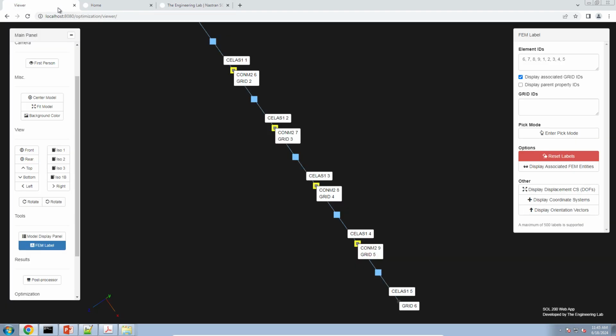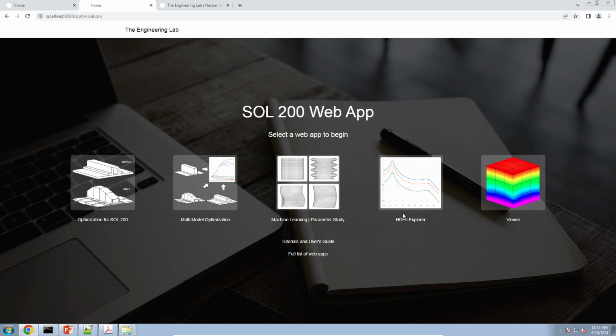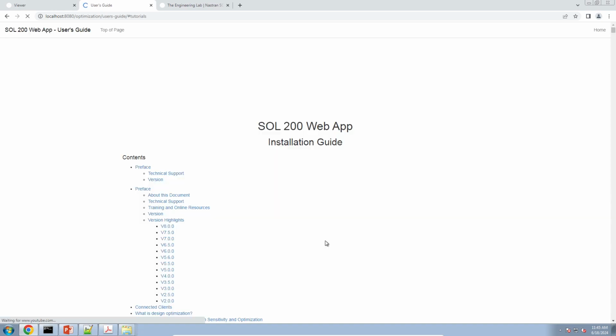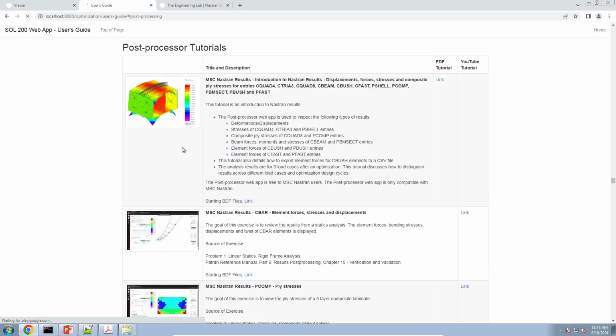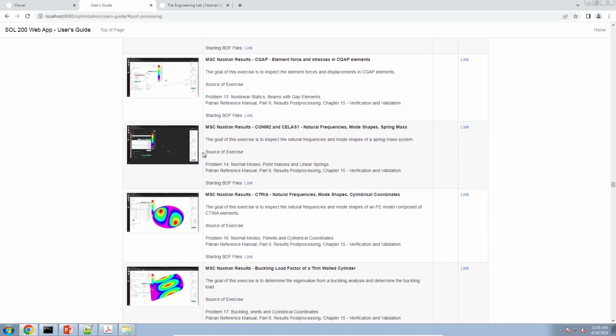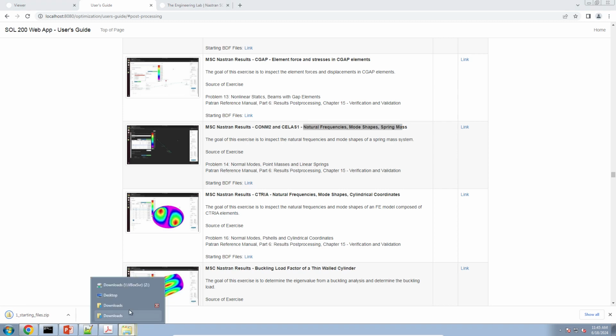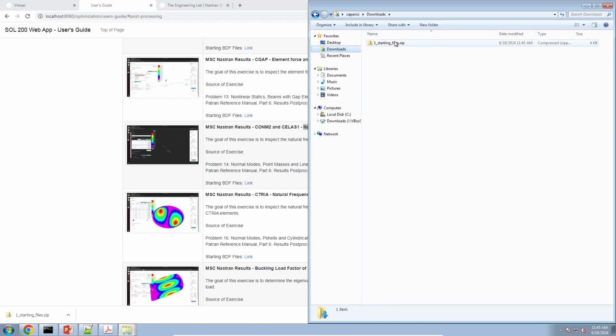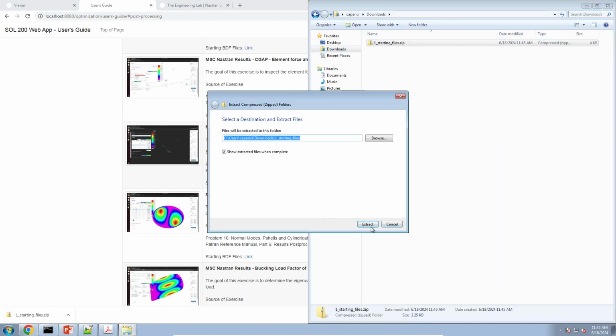Now here, what we're going to do is go to the home page of the web app and click on tutorials and user's guide. And we want to find this tutorial called CONM2 or concentrated mass and CELAS1, natural frequencies, mode shape, and spring mass. Click on that. And then here, let's go ahead and extract the contents of that zip file.